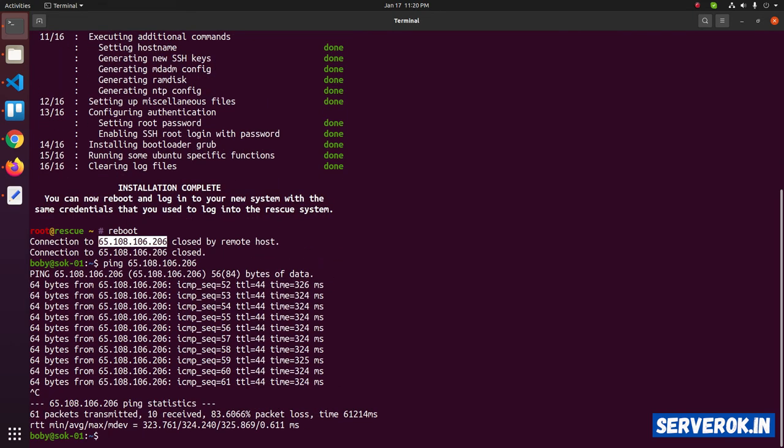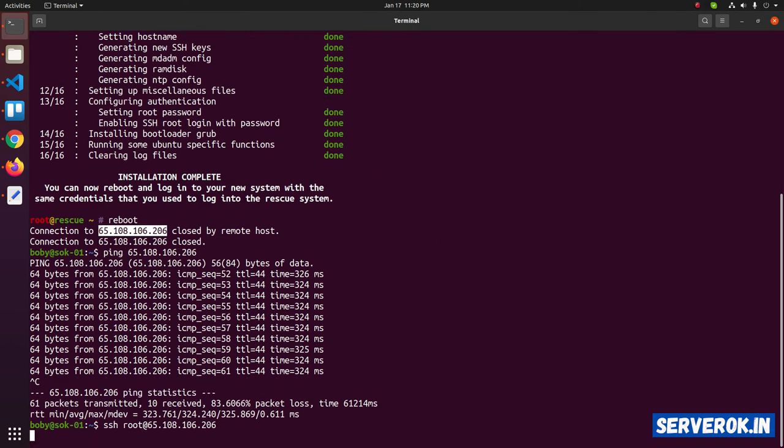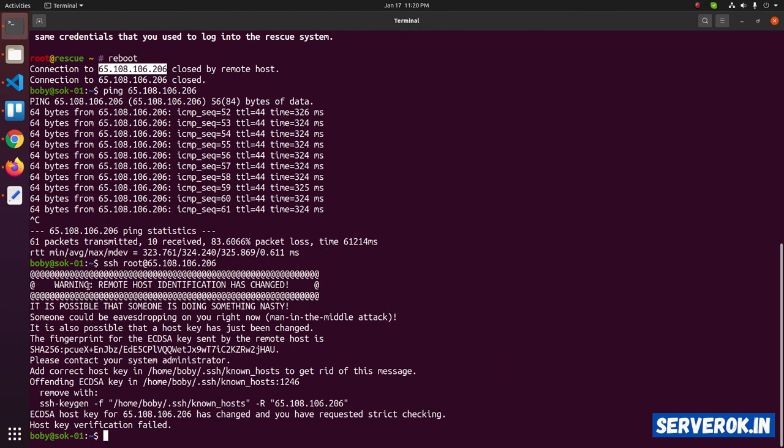Let's log into the server. ssh root@IP address. We got the warning: remote host identification has changed. This is because we have reinstalled the operating system. What we need to do is run this command that will delete the old key identification.